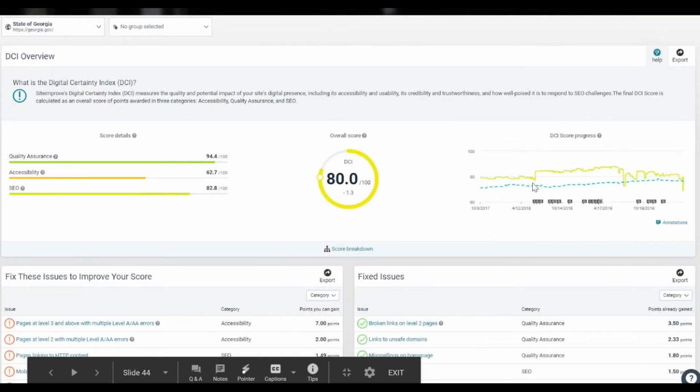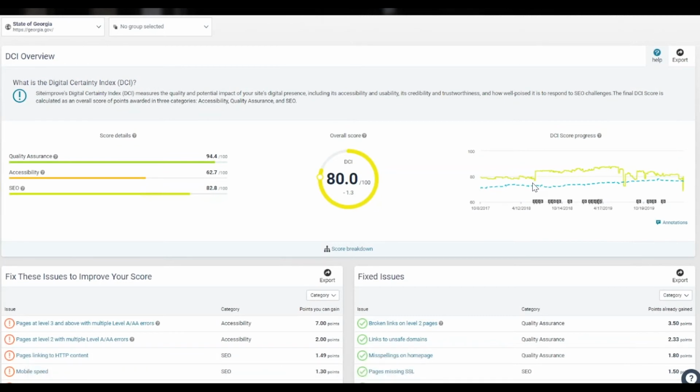All right, so being able to have a first look. I imagine a lot of people haven't seen this before. If they have, it could have been a demo, or another one of your coworkers has been in the platform. But what we're looking at is an in-depth view of the state of Georgia and their Digital Certainty Index within the Siteimprove platform. So this was taken last week. I know we have the goal of 80, and that's where we're at right now.